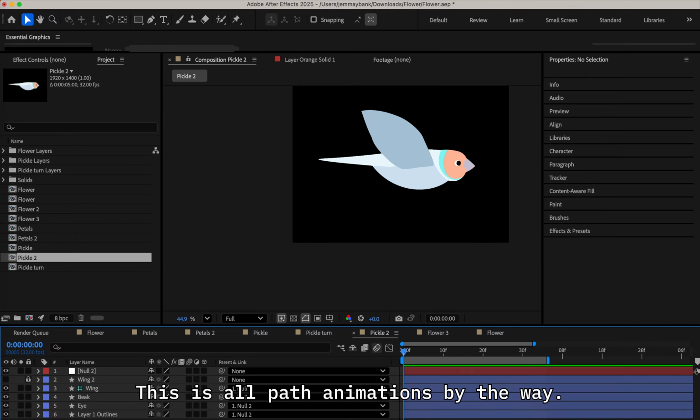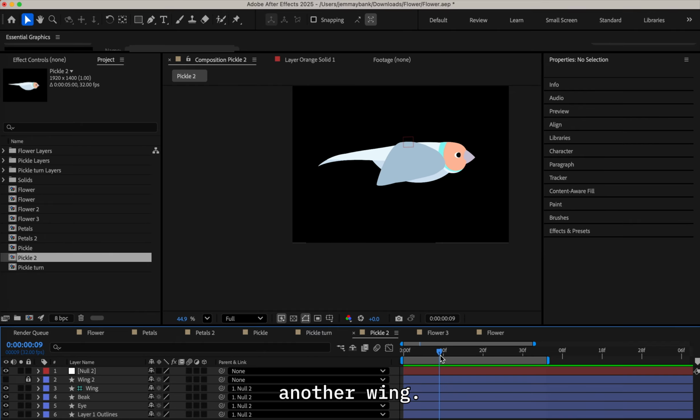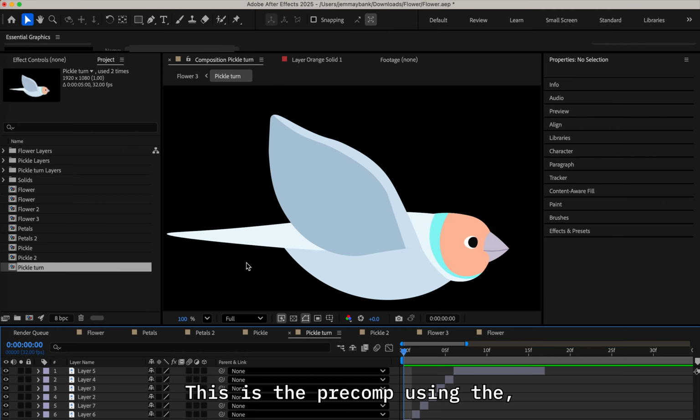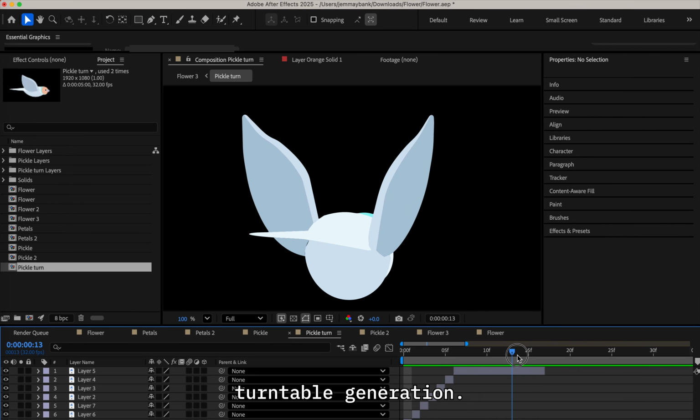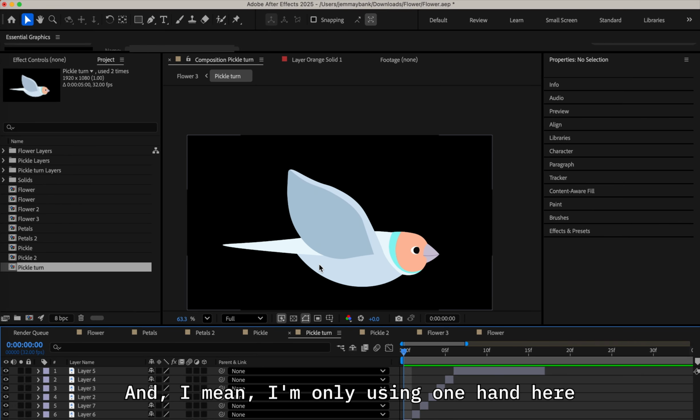This is all path animations, by the way. So I could have actually done another wing. I did not think to do that for some reason. But I've got Pickle Turn. This is the pre-comp using the turntable generations. So we're going to zoom out a little bit. And I'm only using one hand here because I'm using the other hand to record.